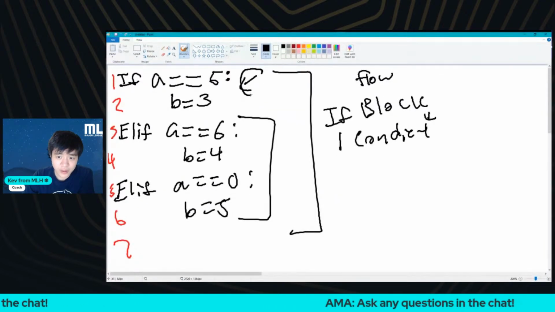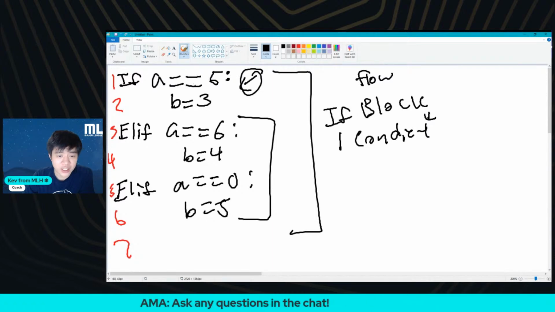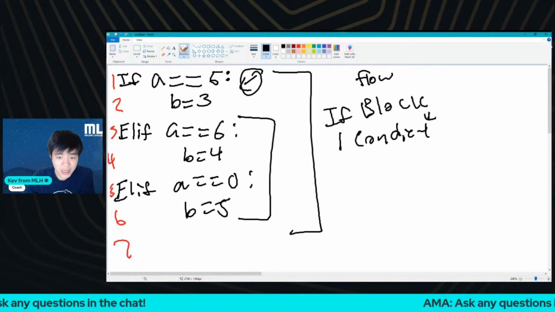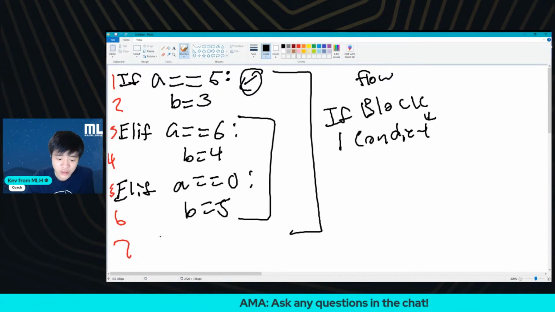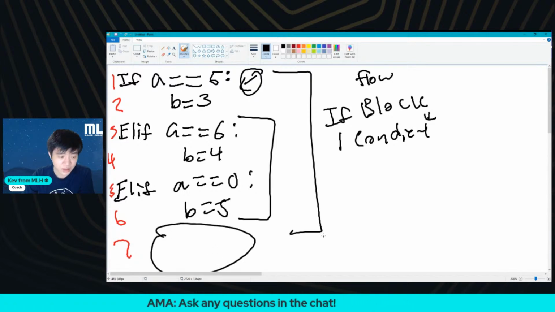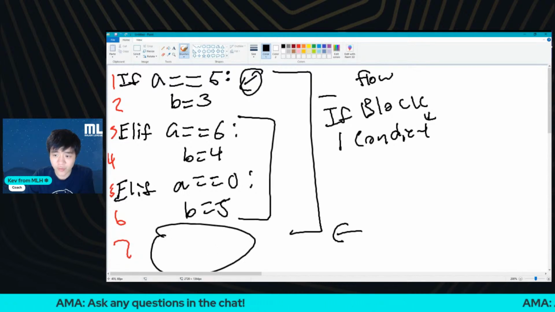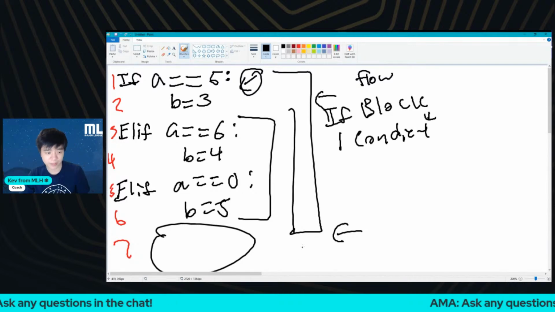If the first one executes, it will say, okay, the condition on line 1 is met. It will execute the things underneath line 1, so it'll execute line 2, and then say, okay, now that's all done. This if block ends at line 6. It will then jump to line 7 and resume execution here. So it'll go from here to here and skip everything between.